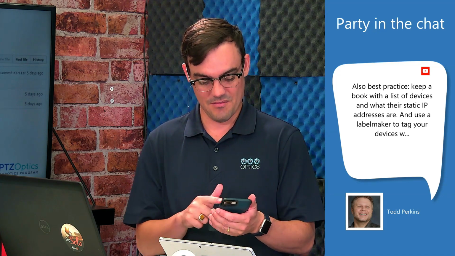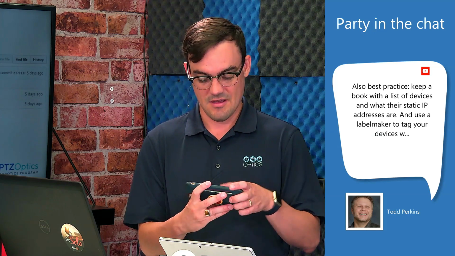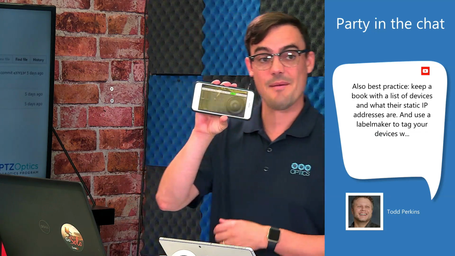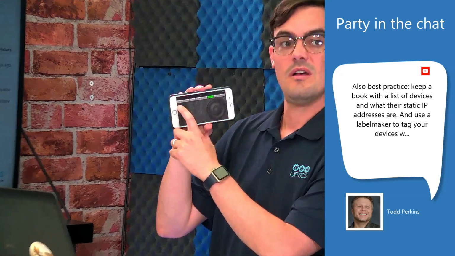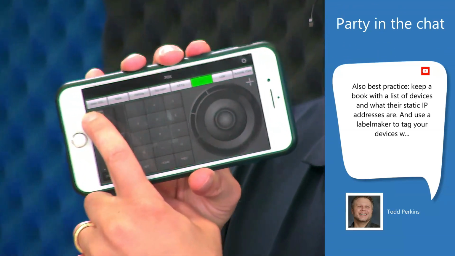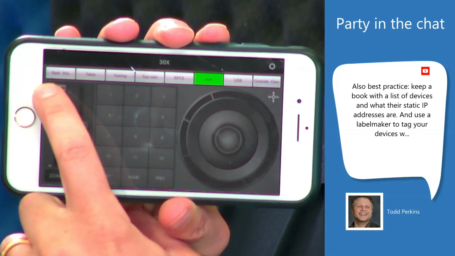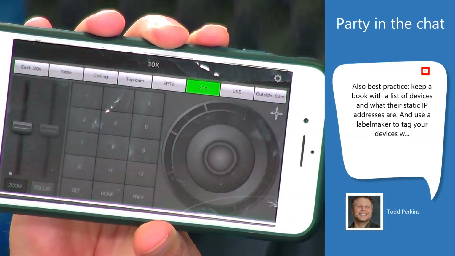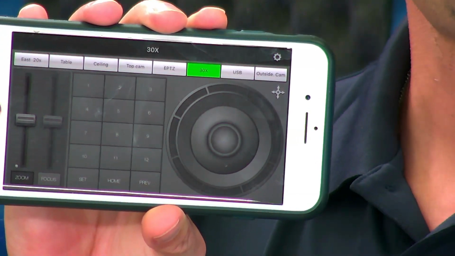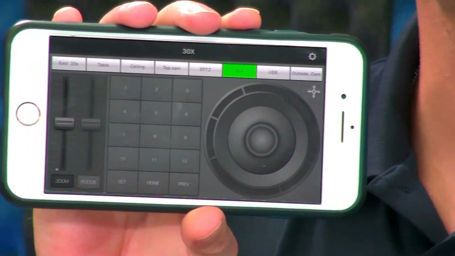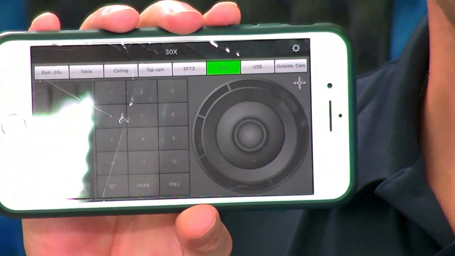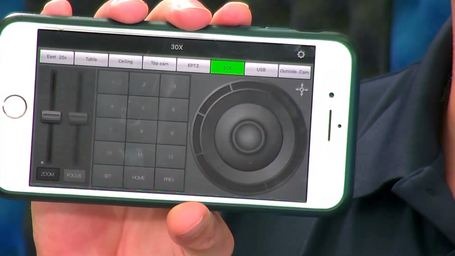Let me see if I can find a camera here that's a good example of that. And I also want to show the PTZ. This is perfect because I wanted to show this app anyway. So let me zoom in to show this to you. Okay, so this is the PTZOptics iOS app. This is available for Android and iOS. This is the app here. This is a really nice little layout of this.